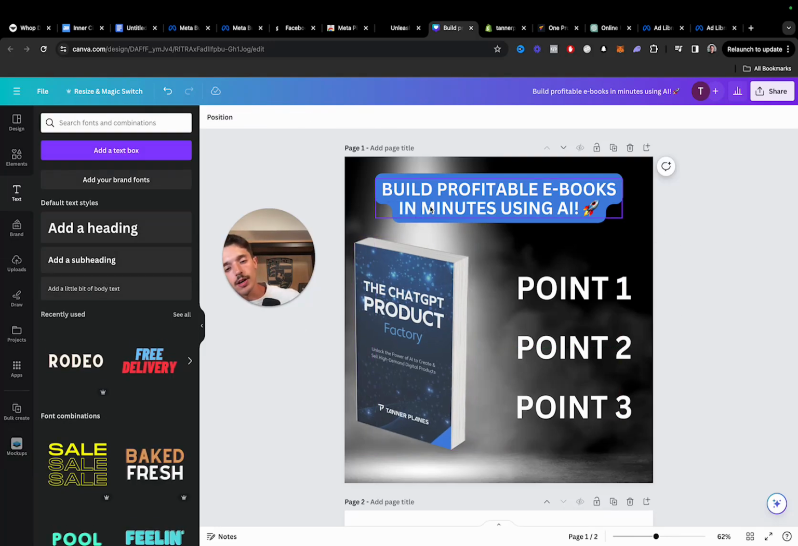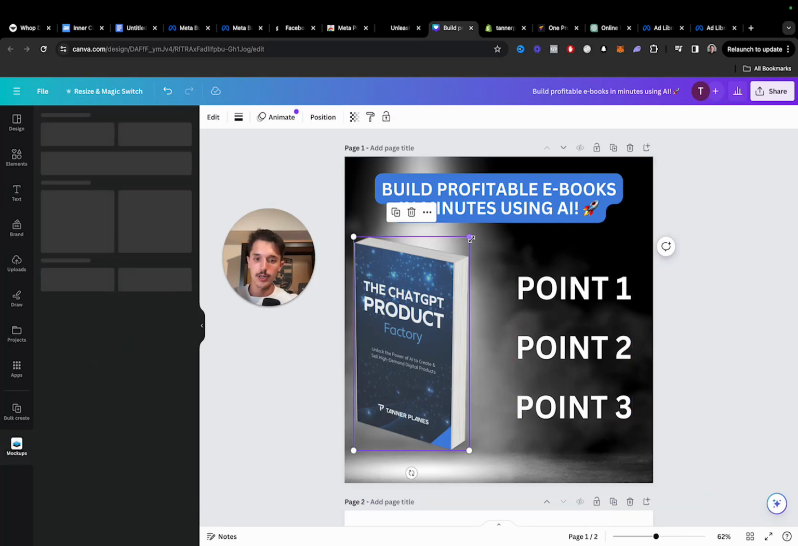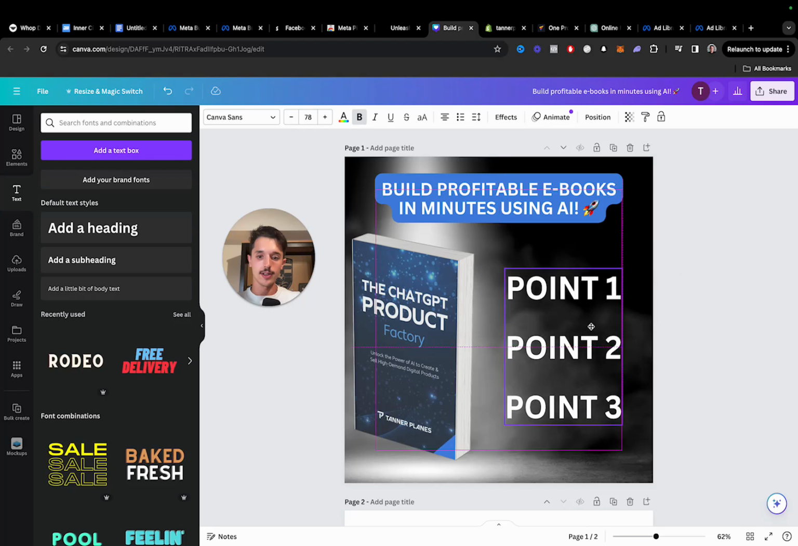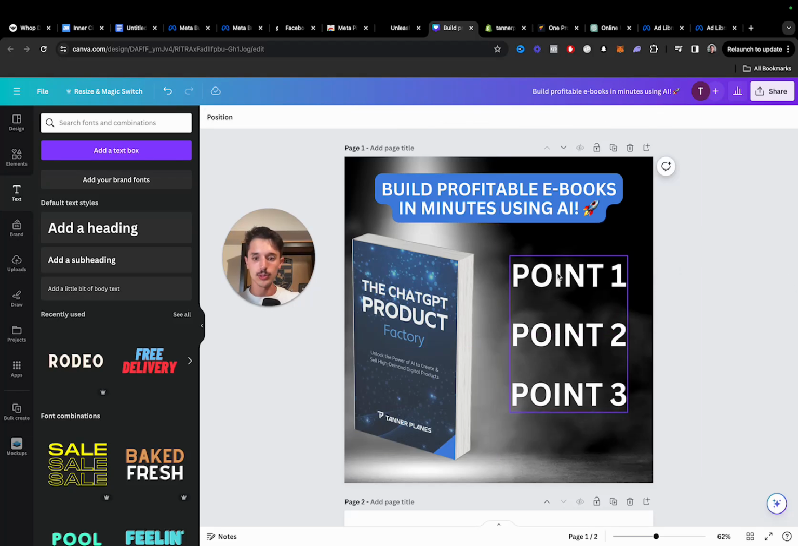Remember what I said, too. You want to match your font to the actual font on the product or the cover on here so it makes sense. You want colors to correlate, of course. This is just like a basic bones kind of thing.